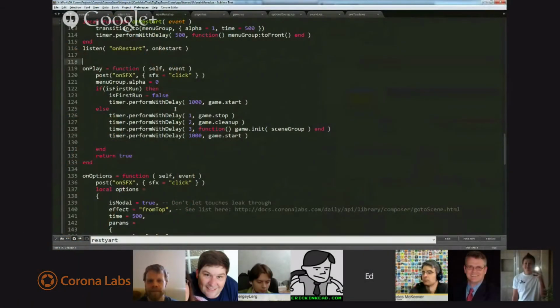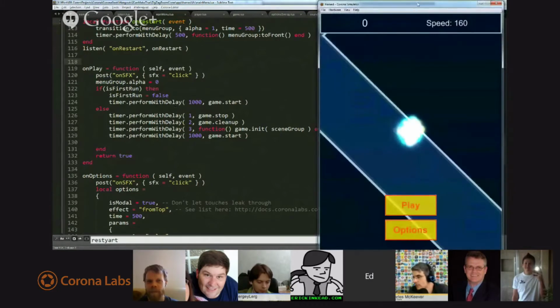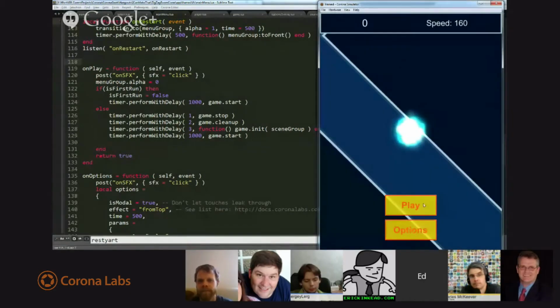Okay, so what do we have left? We got our framework. With very little effort, we have hooked that framework up to the play button. Our loop that starts the game over is still working just the way it did before, but now it's under the control of the play button. The only thing we need now is sound, and we're done.